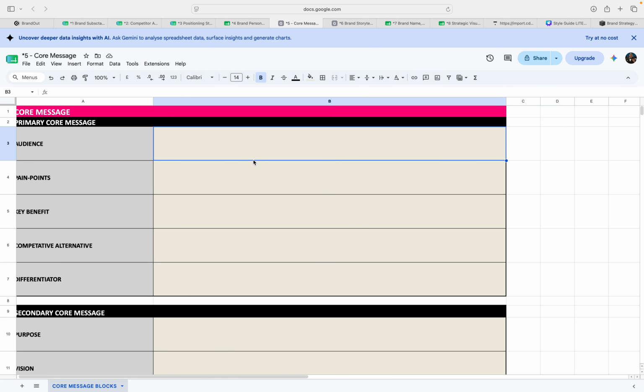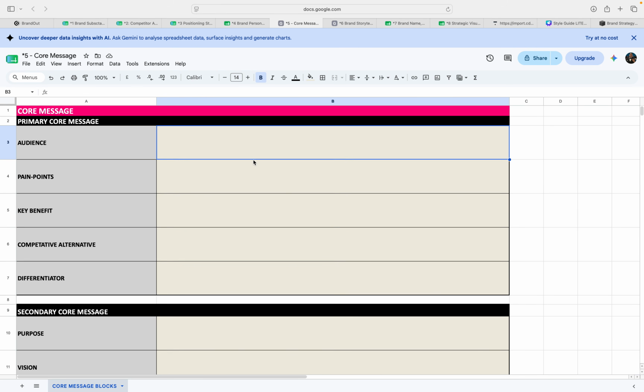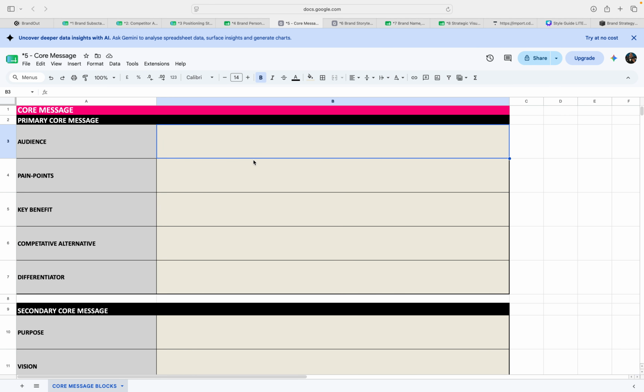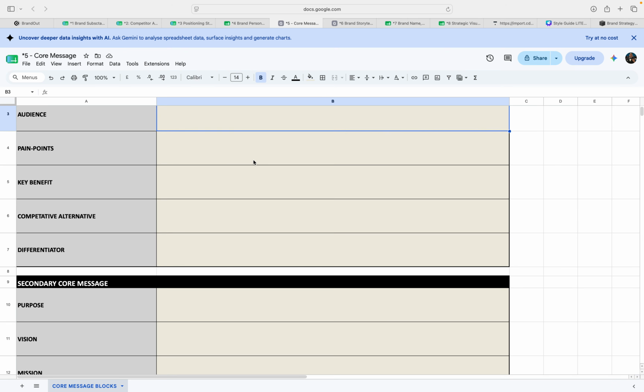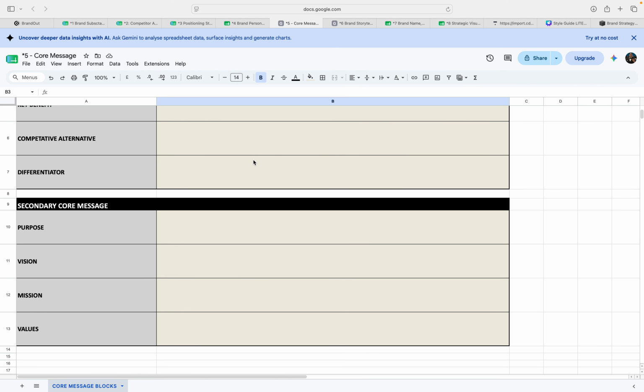Now we've got the core message. So that's audience, pain points, key benefits, competitive alternative, differentiator. And then your next core message is purpose, vision, mission, and values.